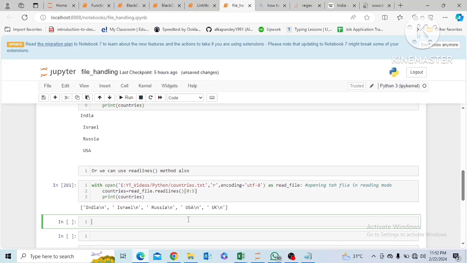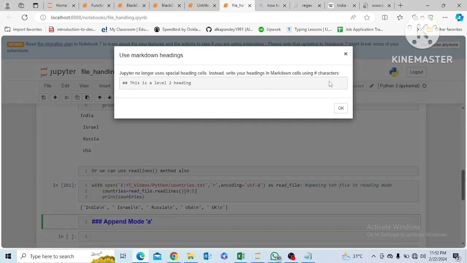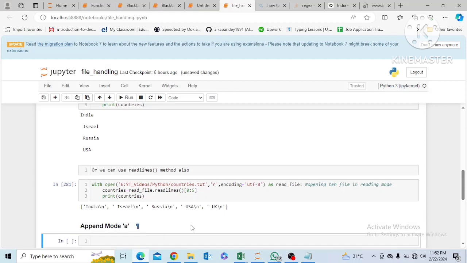Now append mode. What is append mode? Append mode is used to add data to an already existing file, after the existing data. To do append, we should have two files. We will copy the data from one file to the other file. That is the appending method.